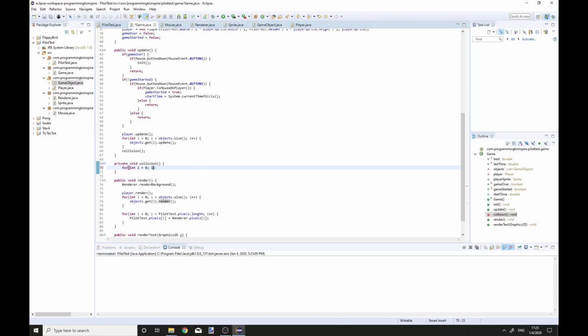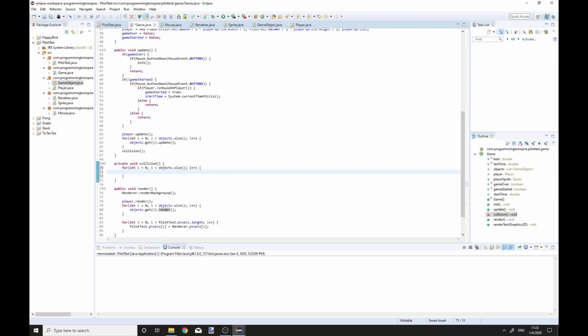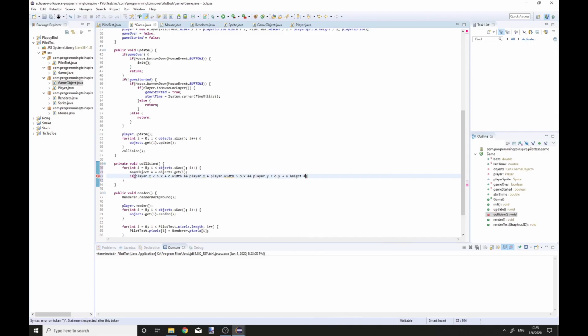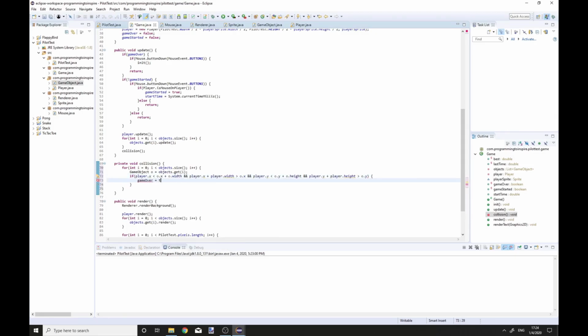So go into the collision method and for int i is equal to 0, i is less than objects.size(), i plus plus, GameObject o is equal to objects.get(i). If player.x is less than o.x plus o.width and player.x plus player.width is greater than o.x and player.y is less than o.y plus o.height and player.y plus player.height is greater than o.y, this means that we collided with one of the objects, so gameOver is equal to true.